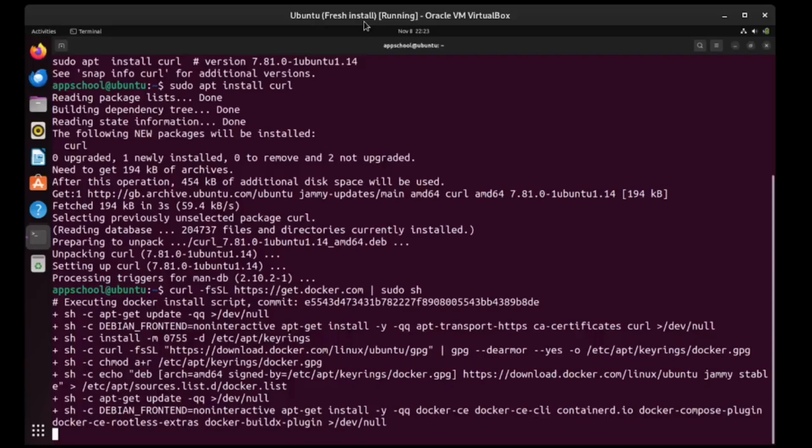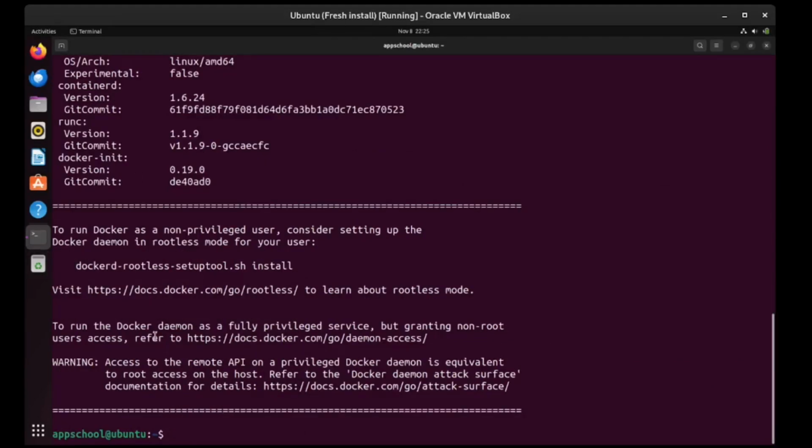Once you've successfully installed Docker, it's time to start the Docker service and ensure it runs automatically on boot. We can use the following command to achieve this: sudo service docker start.